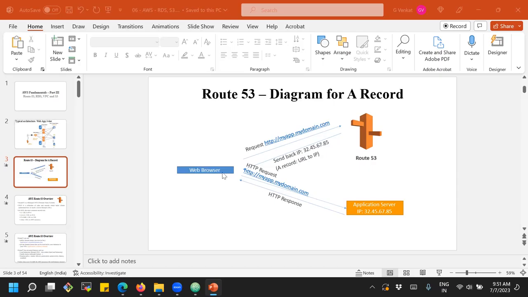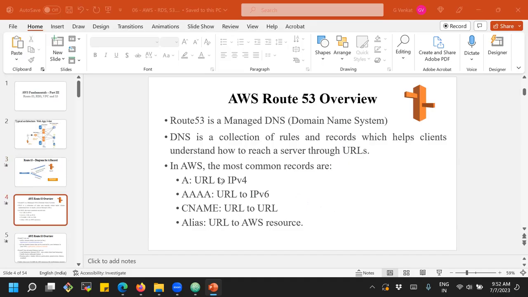Whenever we hit a domain name, the request will be routed to Route 53, and Route 53 is going to return the response with the IP address of the backend for this domain. Then the browser is going to use that IP address to connect to the server and get the response.